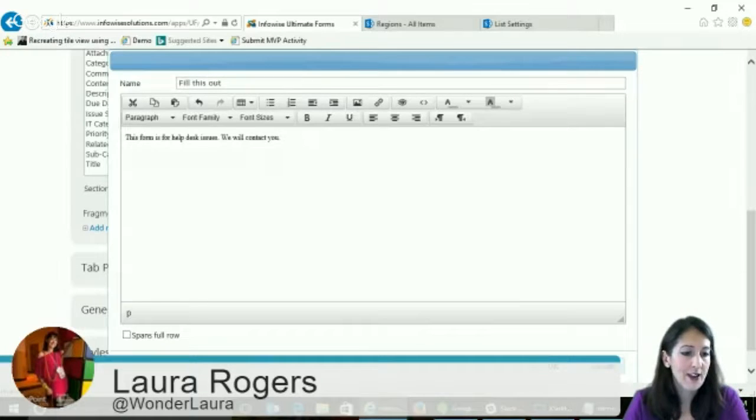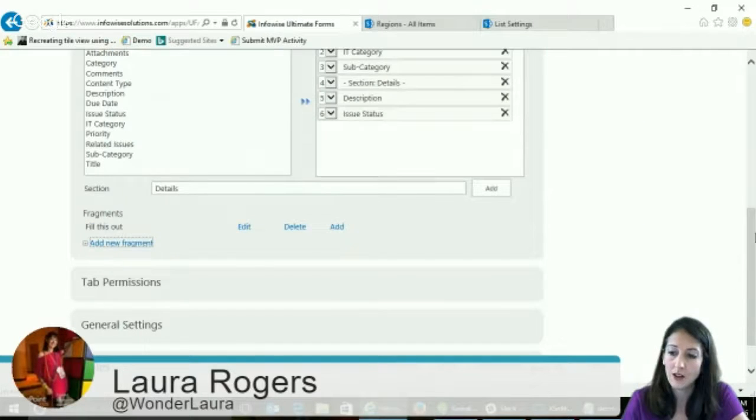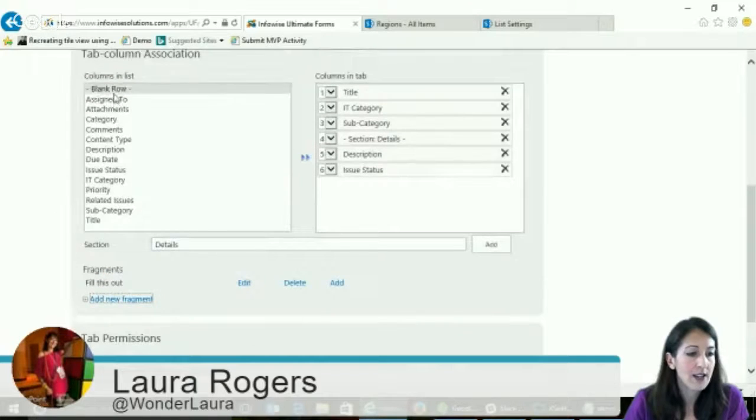All right. And then you can format it, and it's got all these ways to do colors and font sizes and things like that. And you can even say whether it spans the full row. That's going to be if you have more than one column in your form, then you'd want that to span across. Now notice that when I've added this fill this out thing, it's listed down here. So I still need to add it to the form. I'll go do that in a minute.